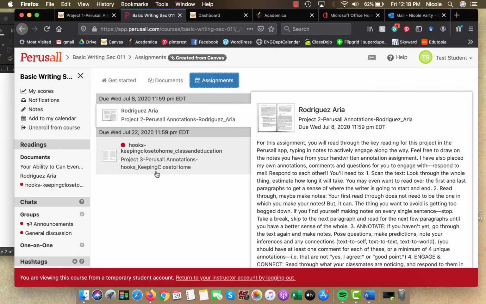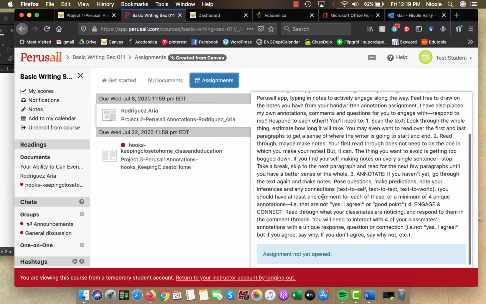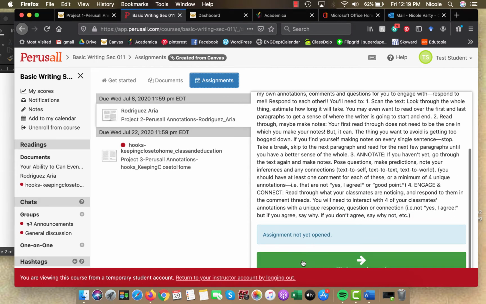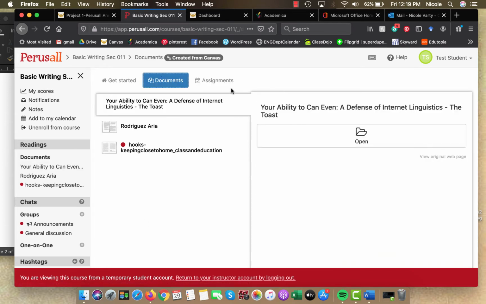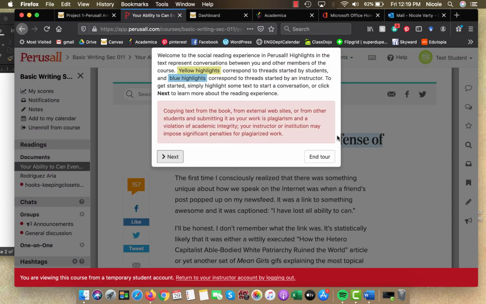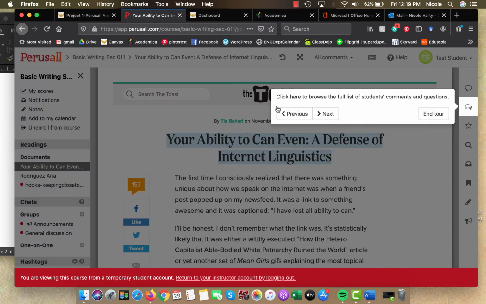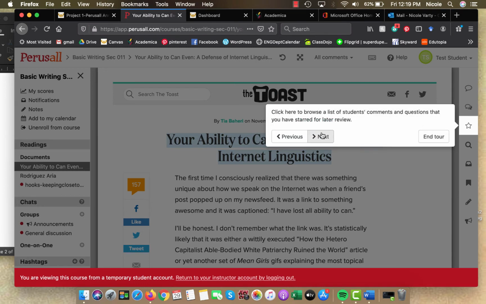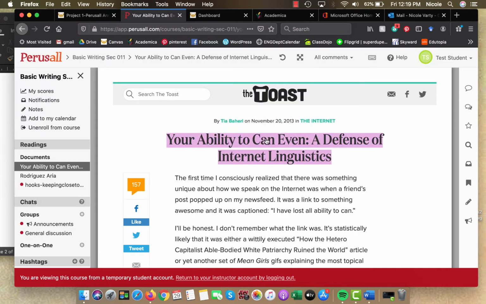The assignments will show you everything that is assigned. And when you get down to the bottom, you can actually open it here. I'm going to go into documents and open this so that you can see this little welcome box. The yellow highlights can correspond to threads that you start, and blue highlights correspond to threads that I start. So you can think about that when you see different colors on the highlighted portions of the text. You can look at everybody's comments at one time. You can star things. I can star things. Or you can just click on a comment.